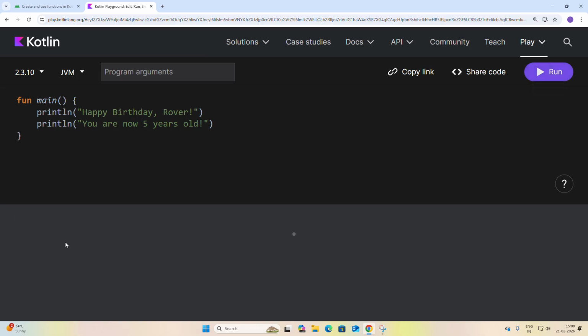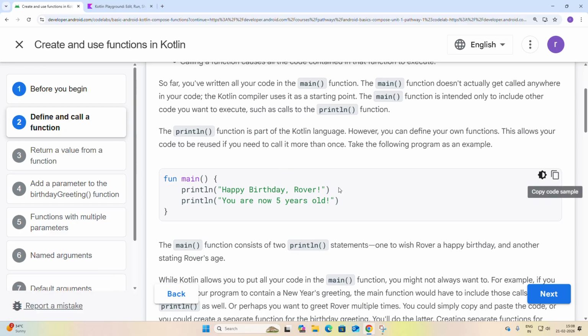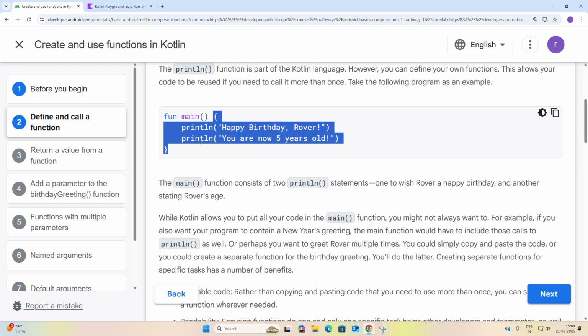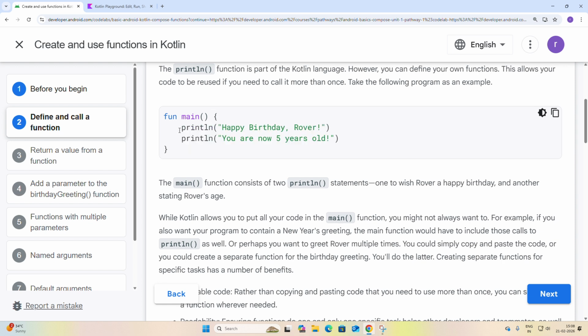Just click on run. You can see it is just a simple program which we can understand easily. Fun is the function keyword. Main is the function name. Here input value is nothing given. And then this part contains the body part of the function. So println is used to print the statement. Here, happy birthday Robert, this is the string.